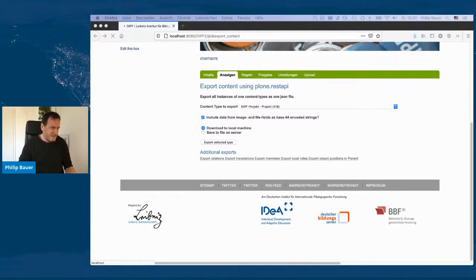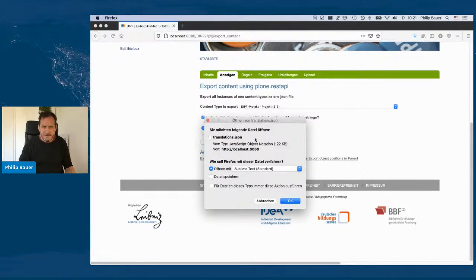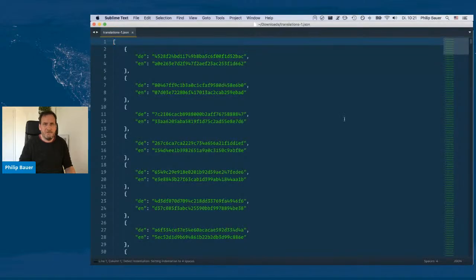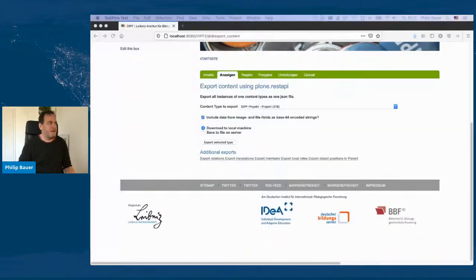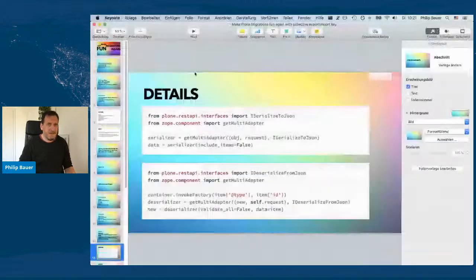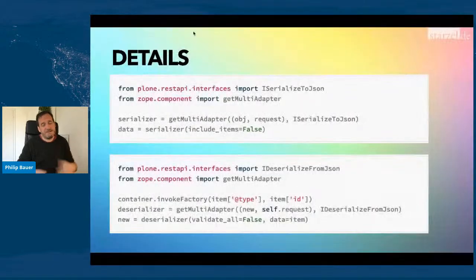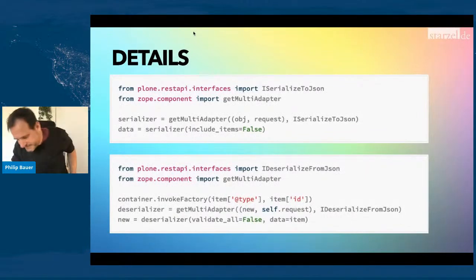It's now running, and it does the export. And in a second, I shall have, oops, I just lost that. It's 122 kilobytes. It's not that huge, and this is the format for translation. So language and UUID, and so on and so forth. So let's go back to the presentation. This is how it works, and importing works similar.